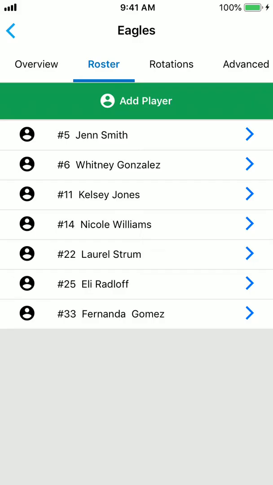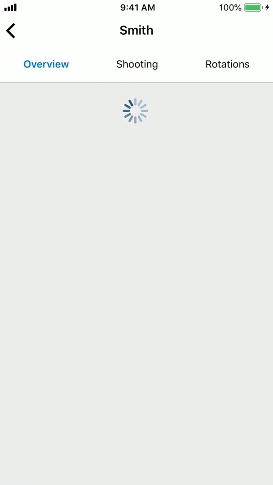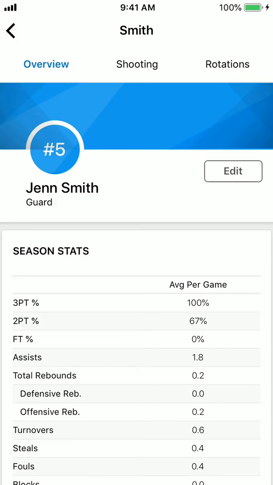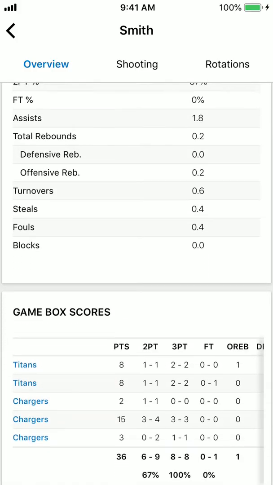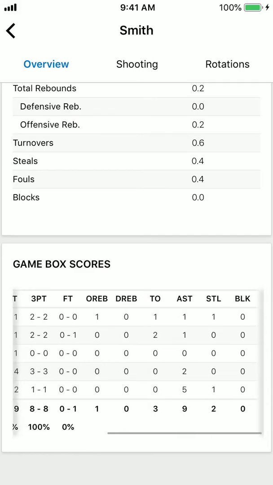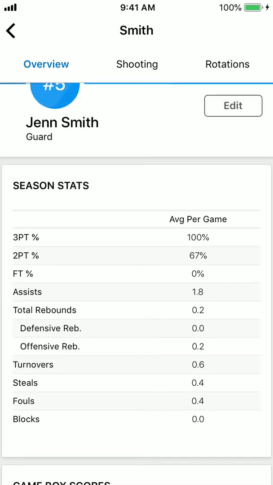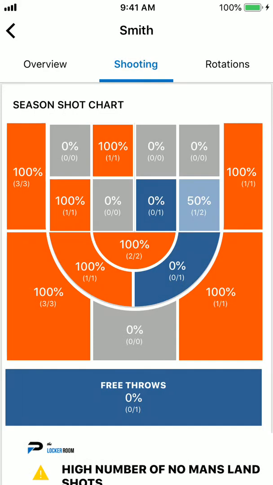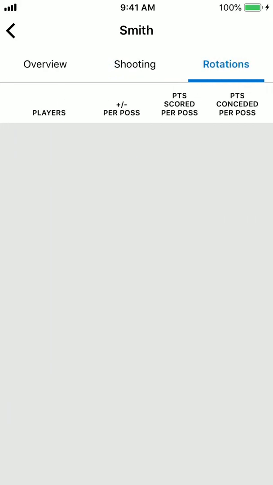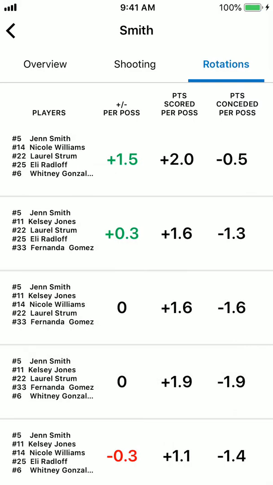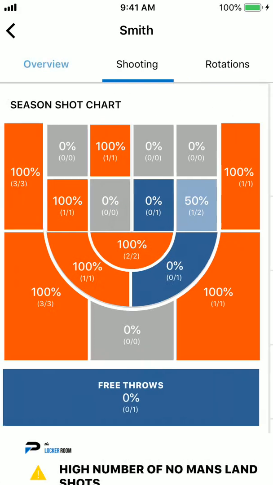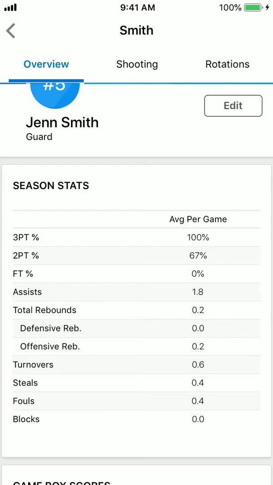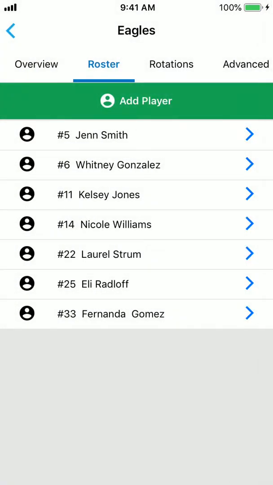You can drill down into any player you want. So let's say we drill down into Jen Smith. You can see her individual box scores for every game that she's played, as well as a season overview. You also have the same scroll bar at the top where you can get a shooting chart for what she's done. You can look at the best five-person rotation that she plays with. Going back, you have the back button.